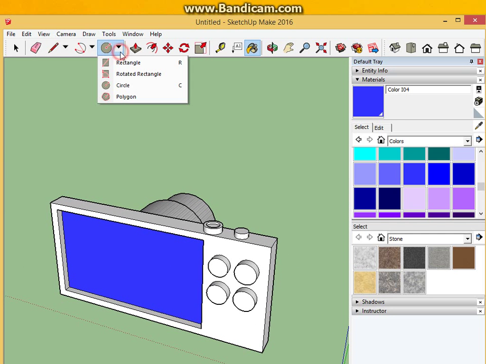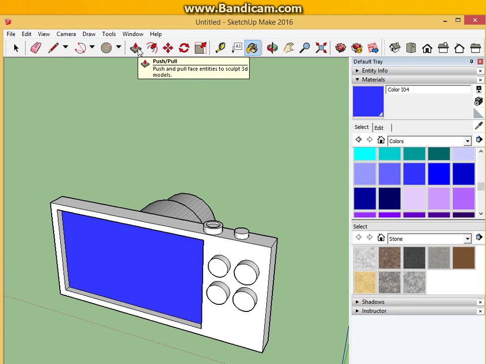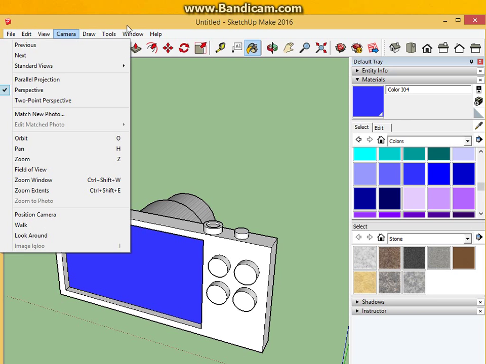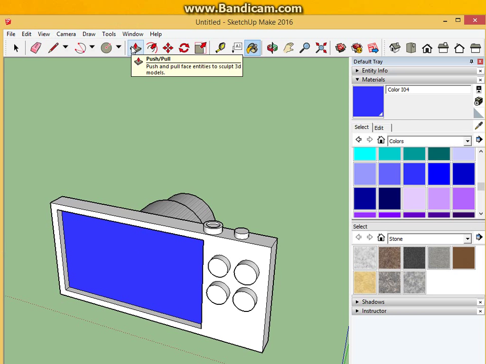Quick reminder, key tools: shape tool, push pull tool. If you do something you don't like, just click up here and go for edit undo. That'll undo anything, and with those you can draw yourself a very cool camera.